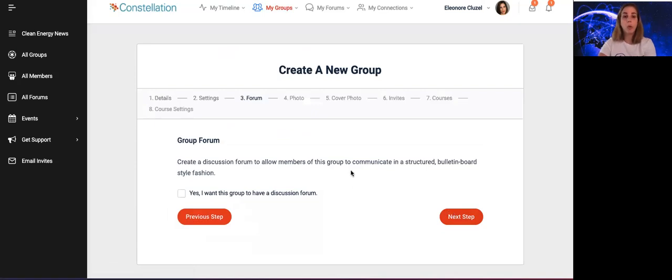In forum, you will be asked if you want to enable a forum for the village. A forum is really a message board. So I'm going to click Yes. I want this group to have a discussion forum, and then click Next Step.